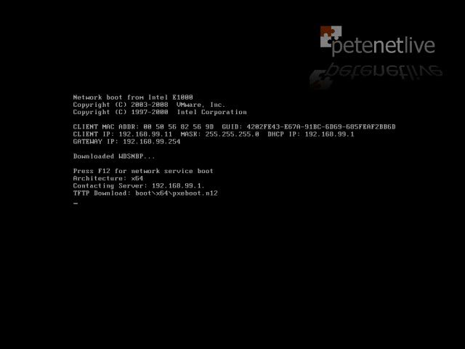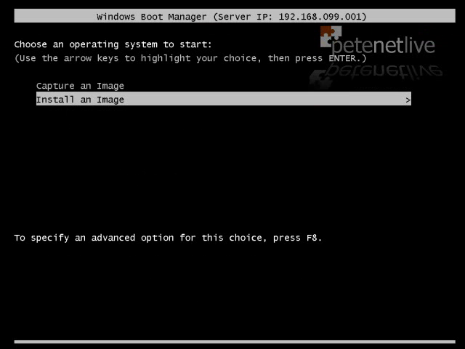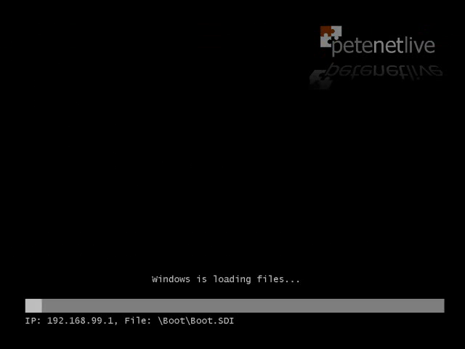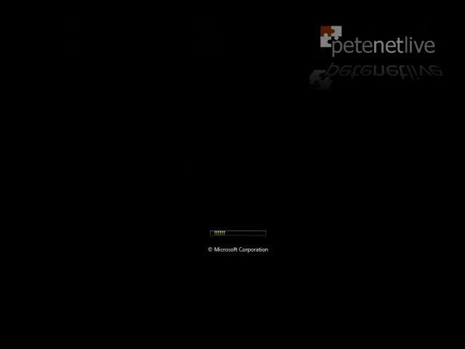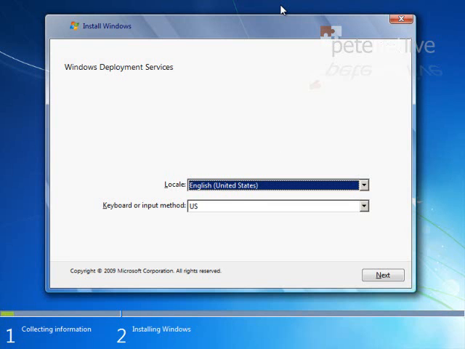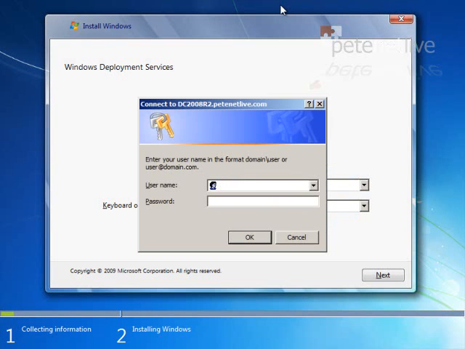Final part, we're going to deploy our image. So once again, boot from the network, but this time select Install an Image. The boot files will load, Windows PE will fire, and the first thing it'll do is ask us to authenticate. Again, domain/username format.